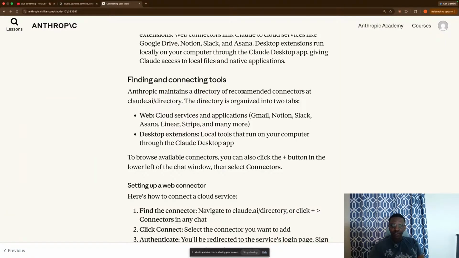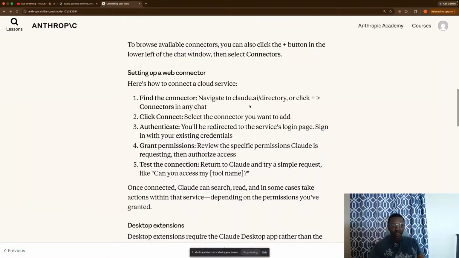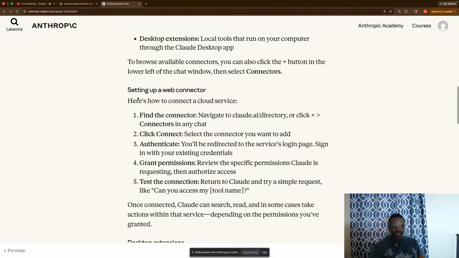Anthropic maintains a directory of recommended connectors at Claude AI. The directory is organized into two tabs: web and desktop extensions. It also goes over setting up a web connector. So for web connectors, I guess yeah.